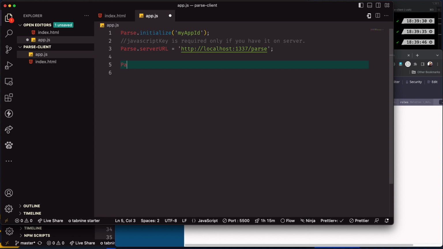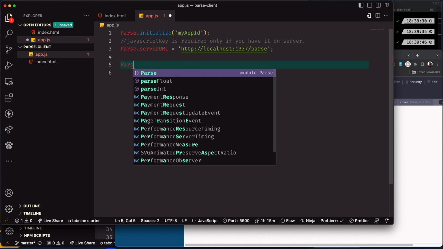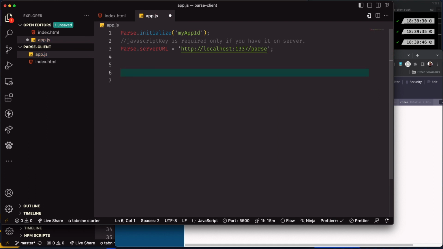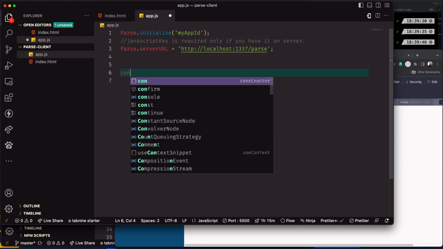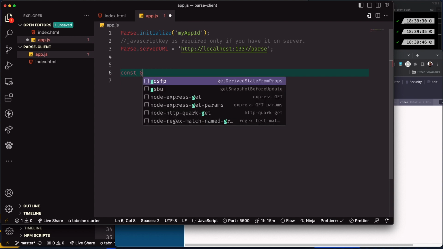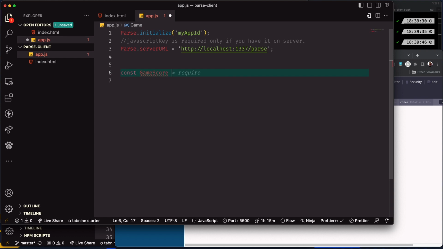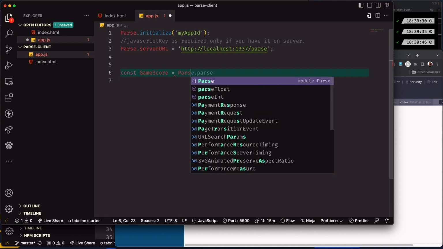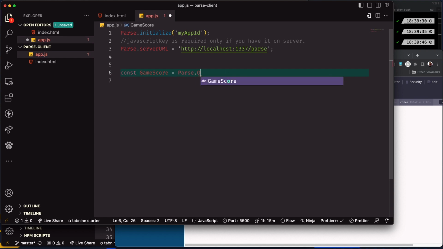Okay, so I will do Parse. Let's create a const, class name, let's say GameScore, equals to Parse.Object.extend, and the name which we want to give to our class, which will be GameScore again.